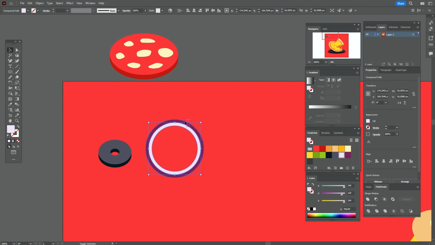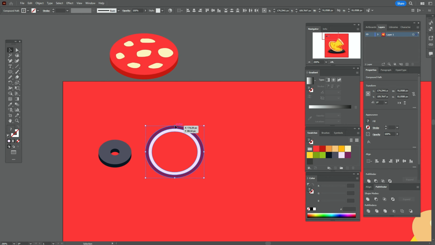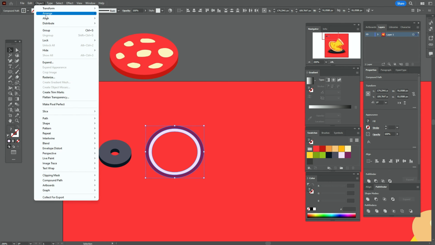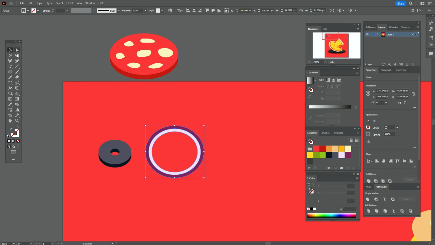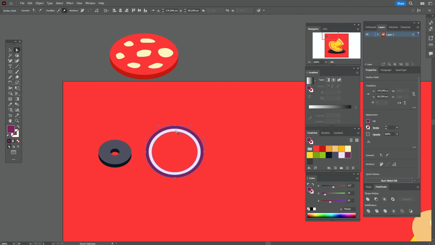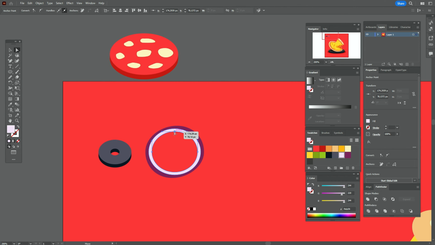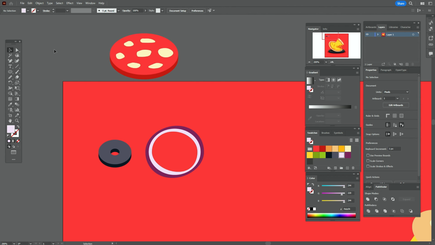The onion is ready. Squeeze it a little, and let's group it. Go to object group, okay. Now if you like, you can make it a little imperfect. Let's take direct selection tool and move that point here and this one here, and the same here and here, okay, it's great.